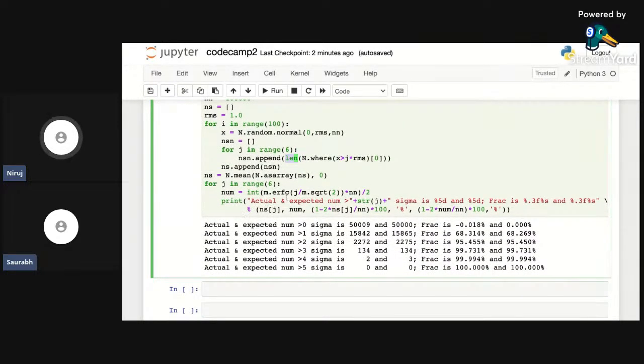is calculate the expected value. Okay, let me go one by one. I'm printing now, for each of these J's, the actual sigma. The actual number of samples greater than 0 times sigma is 50,009 for this particular array, and the expected number is given by the error function, a formula you can look up online. The expected number is 50,000, which is obvious because 100,000 numbers, more than 0 is exactly half, 50,000.